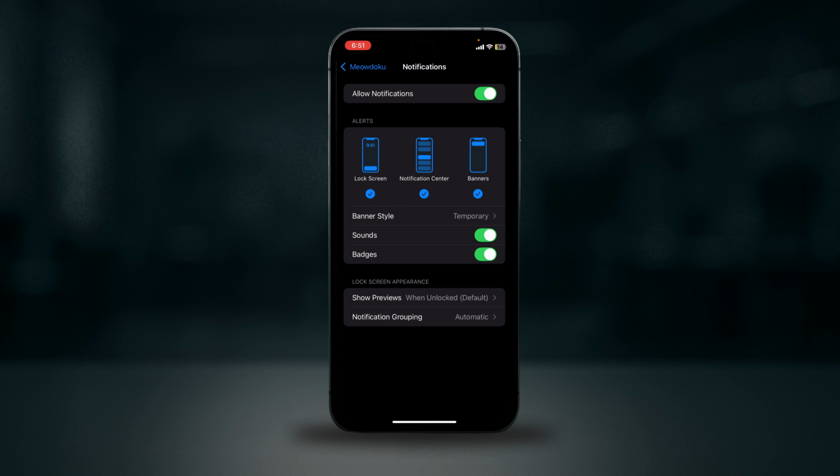Then check the alerts tab below and make sure that it is set to banners and/or alerts, not none, since none means notifications are technically allowed but nothing will actually show on your screen. Turn on sounds and badges as well.